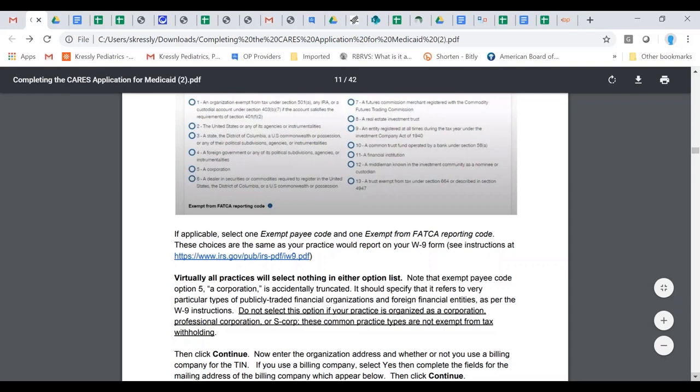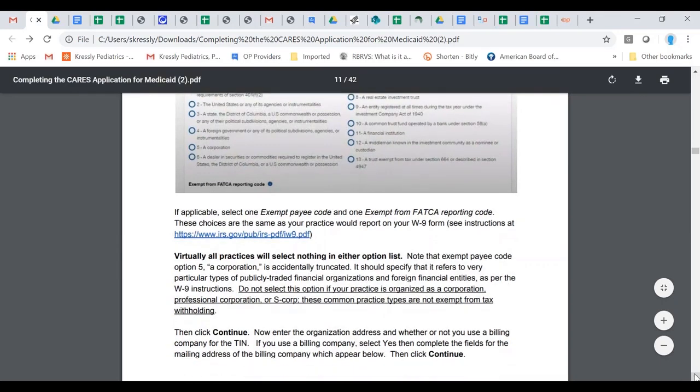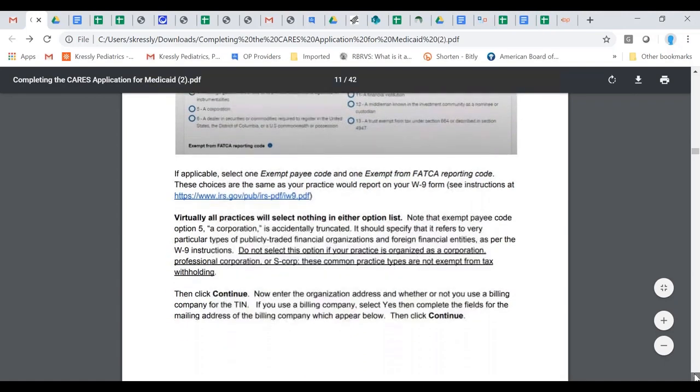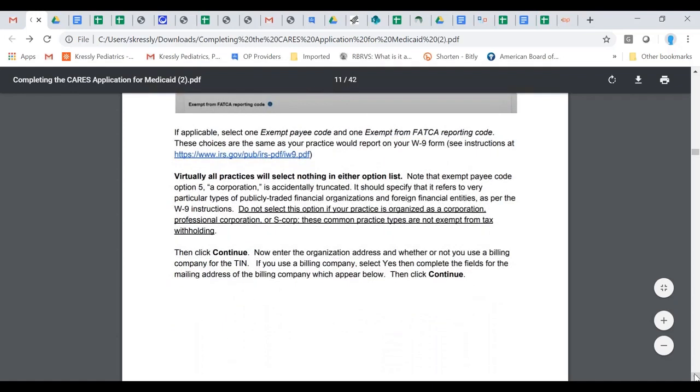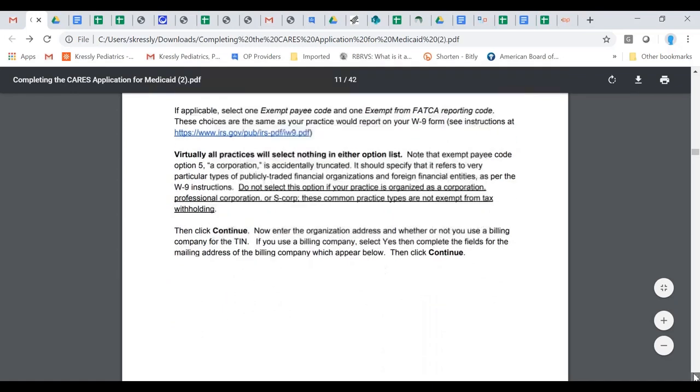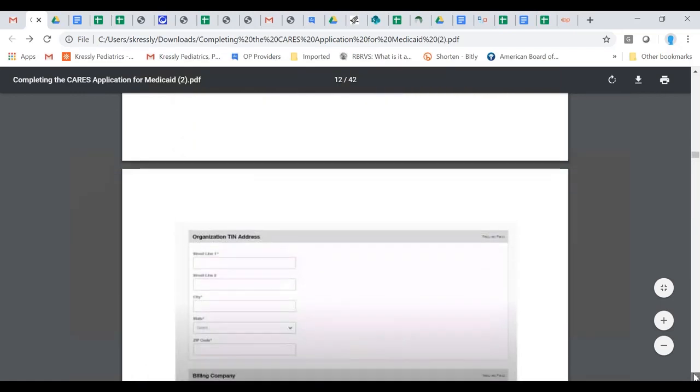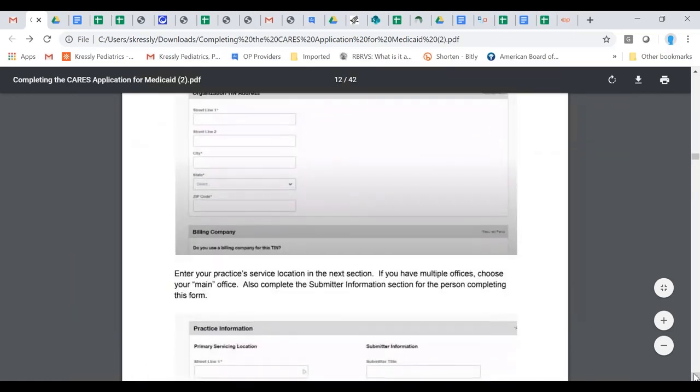It actually got truncated. When you read what the W-9 form says should be in that slot, it's actually things like a corporation which is publicly traded on a major stock exchange, which is not most of our practices, or a foreign financial entity, which is not most of our practices. So do not check that. Just because you happen to be a corporation does not exempt you from withholding. So follow these instructions and don't just click because it looks good.